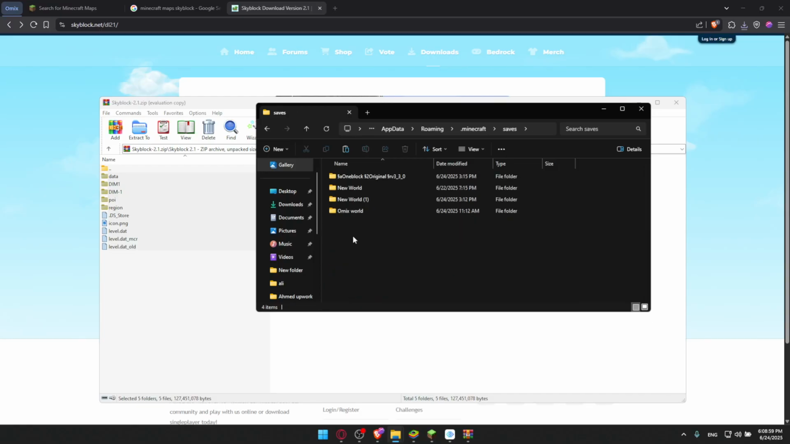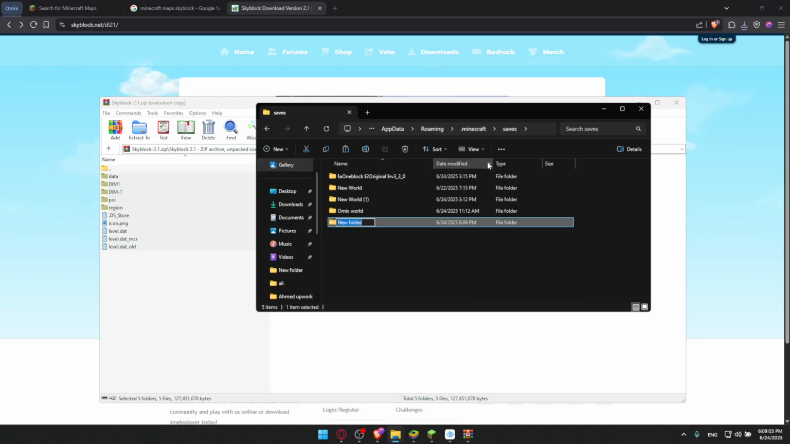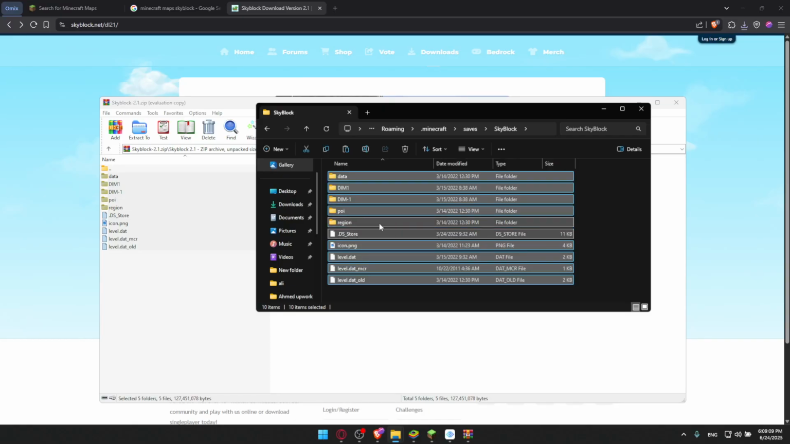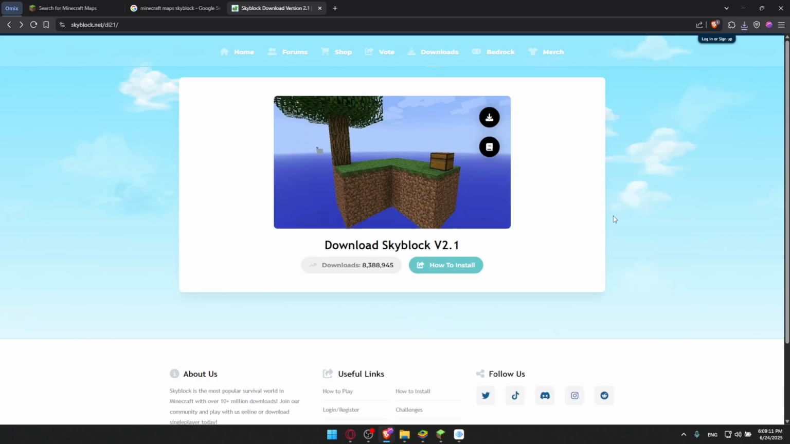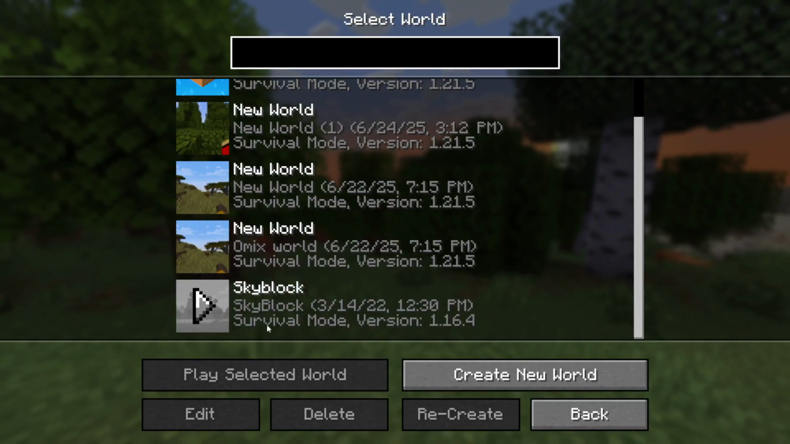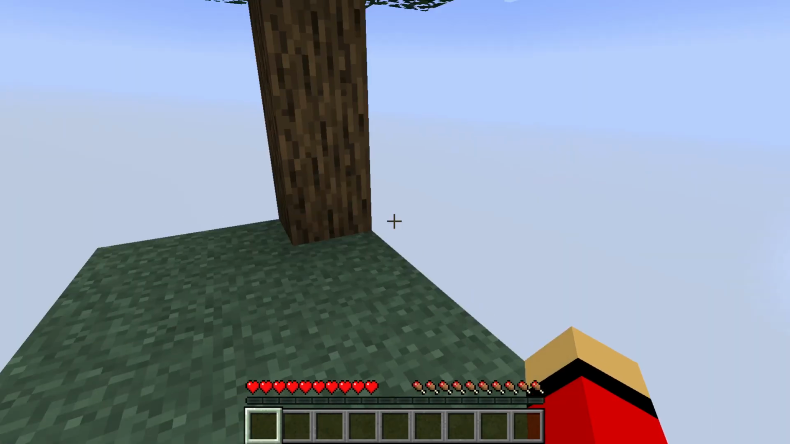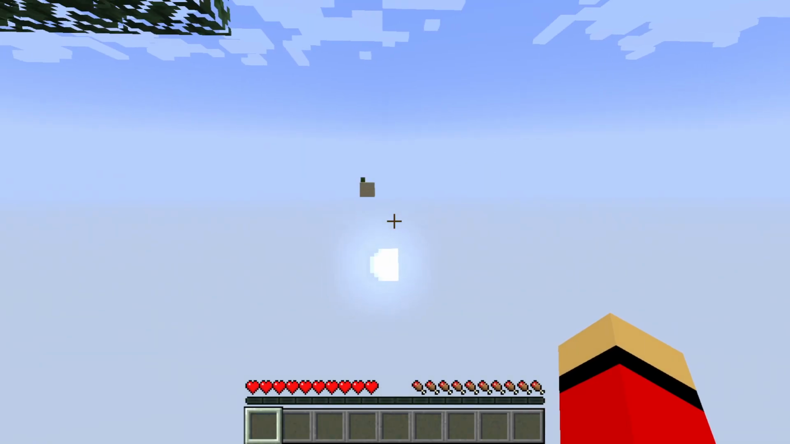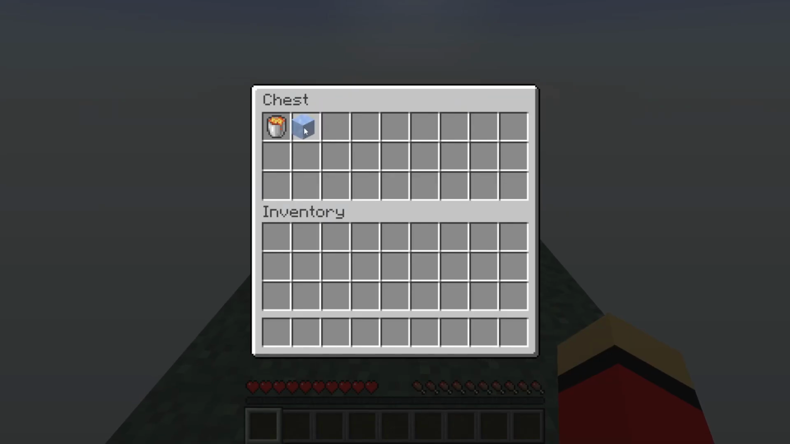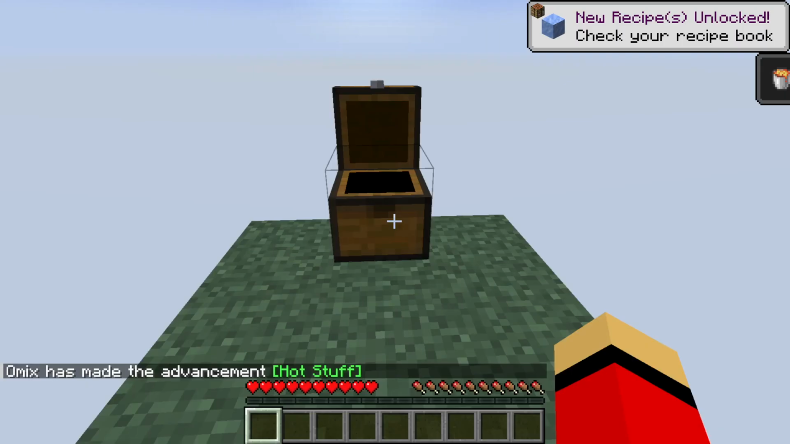And simply, just create a folder, name it whatever you want. You can name it like Skyblock and enter it, paste everything, and you should be good to go. So you can just go and open your Minecraft, go to single player, and you'll find Skyblock. So if I go and open that, let me just go, and here we are. We are in Skyblock. I'll find my chest, and I can start working without any problem, as you can see.